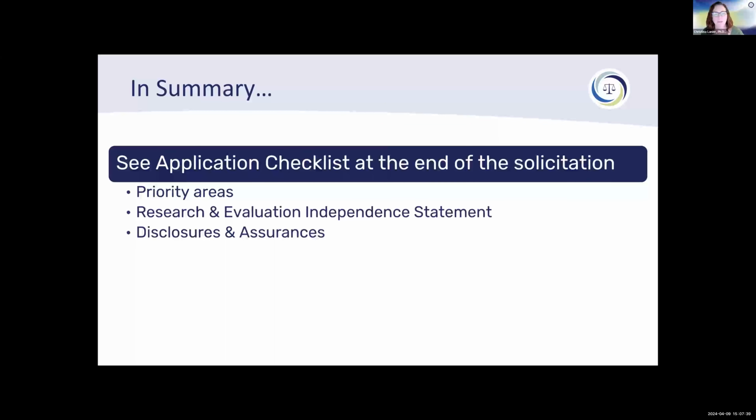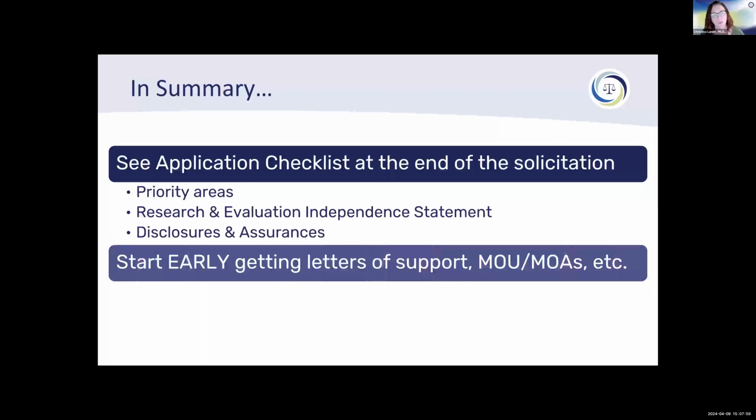I mentioned this application checklist at the end of the solicitation. Some of the things that we just point out: the priority areas that we talked about, there's a research and evaluation independence statement, disclosures, assurances, all these documents that have to be done. And that sounds overwhelming, but I promise you, if you just use that checklist and use your to-do list, you will be good.